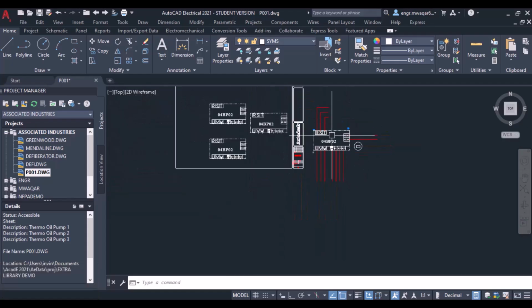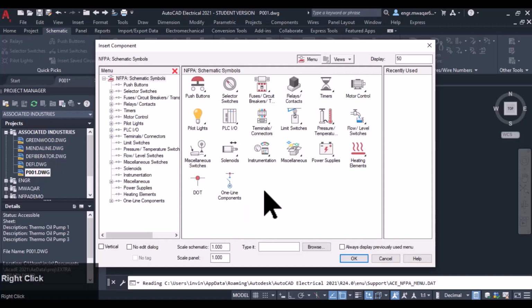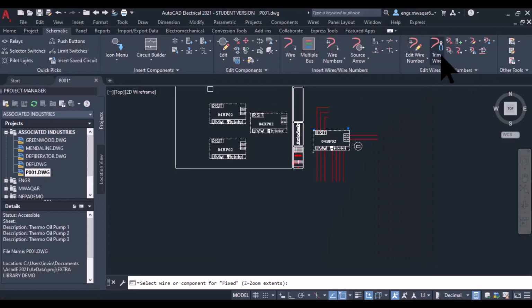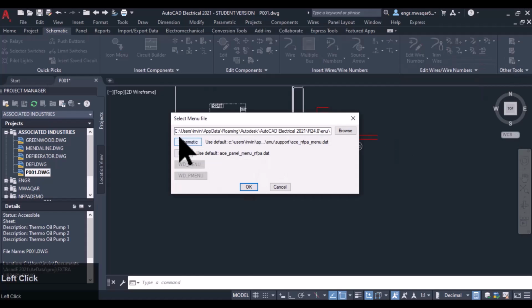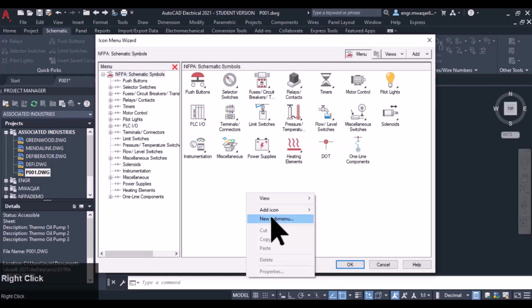And the next thing is I want to insert that component in my icon menu. I have created a component, and now I want to insert it in my library. So how can I insert that symbol in my library? I will move here, icon menu wizard, click on that option, and select the library where you will save your symbol. That's my library and schematic. I will give you a quick overview of how we can add.